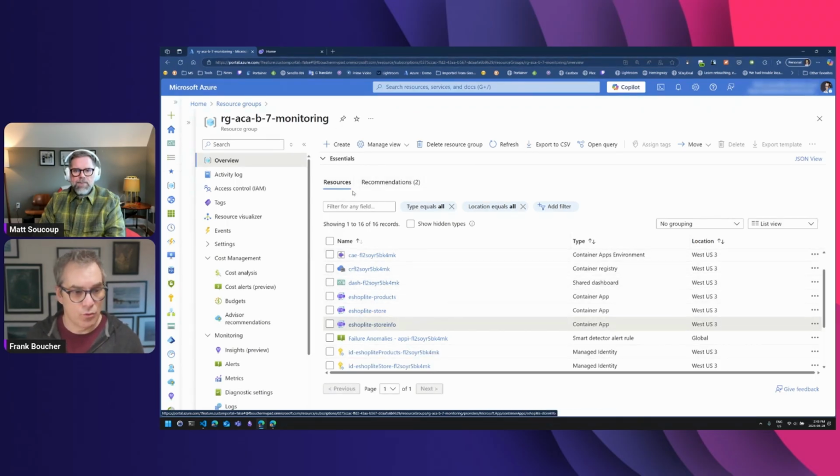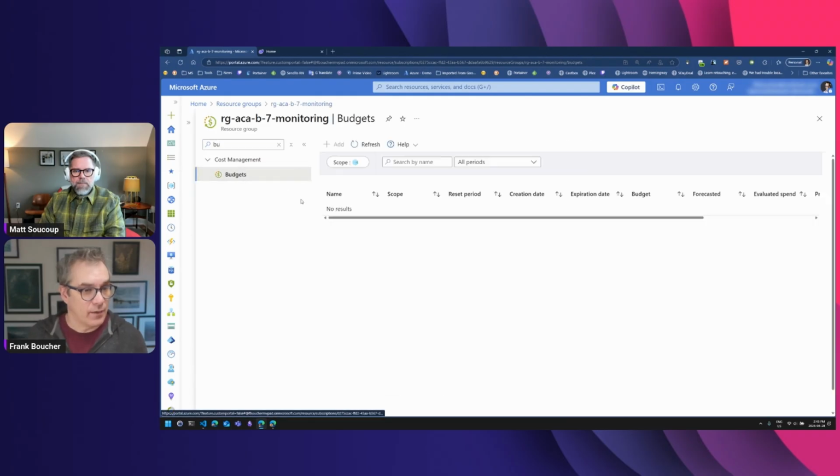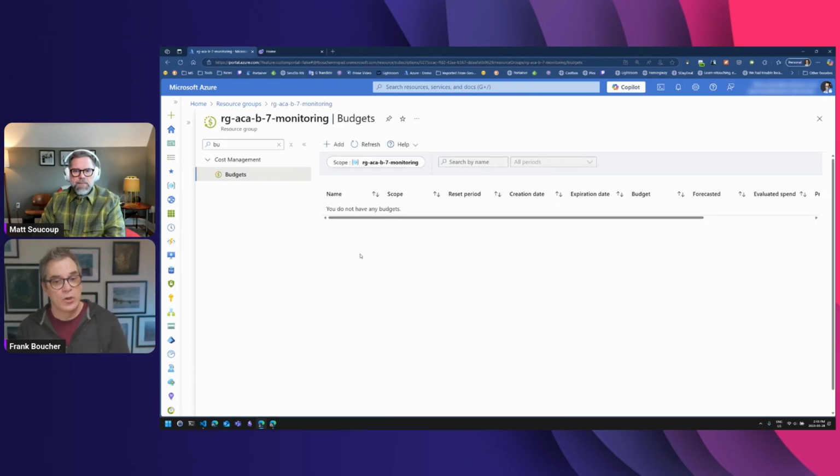We are in the resource group. I could search budget and click here. And the nice thing is you could have as many budgets as you want. For a resource group, you could change the scope if you prefer, like for all my database or stuff like that. Often what I like is having at least one budget for a logical group, so it makes sense.